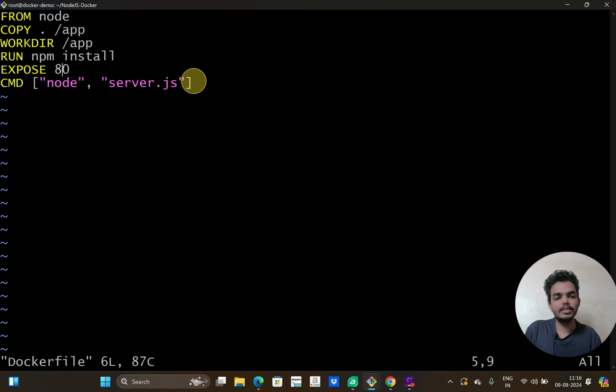Now let me explain the layers in a Docker image. If I check my Docker file here, each instruction will be a layer. So a Docker image is nothing but a group or stack of these layers, and these layers help in caching. For example, FROM node is one layer. If you build another image and that also uses the FROM node instruction, then Docker can reuse this layer, and that will speed up the build process.